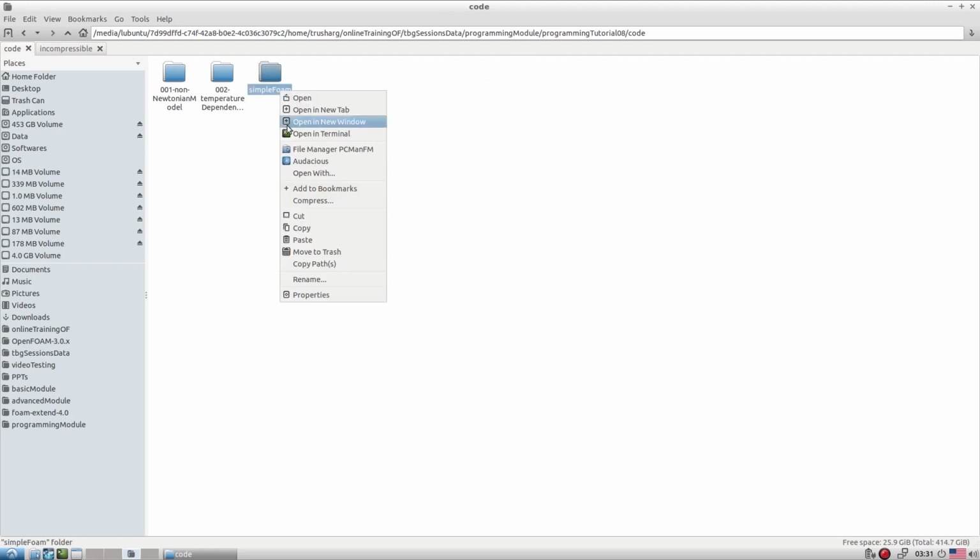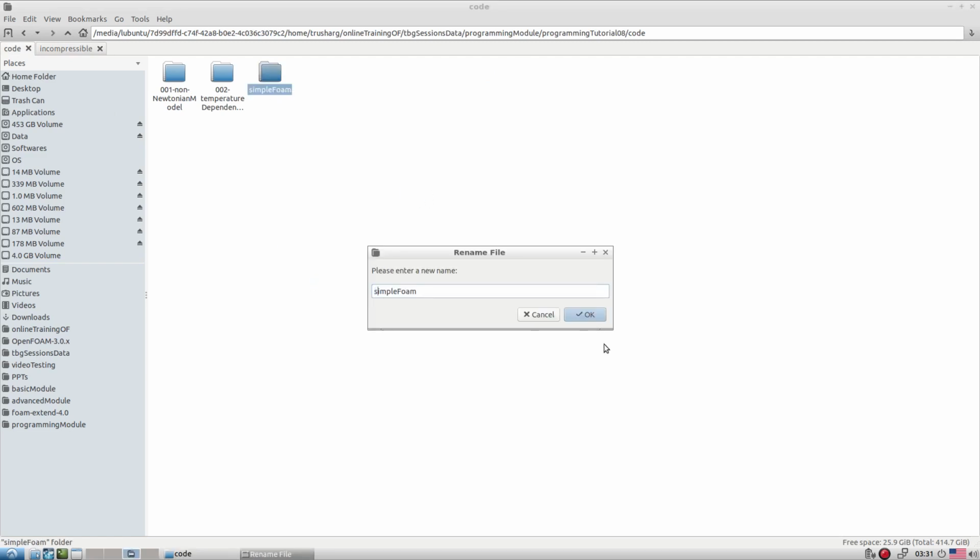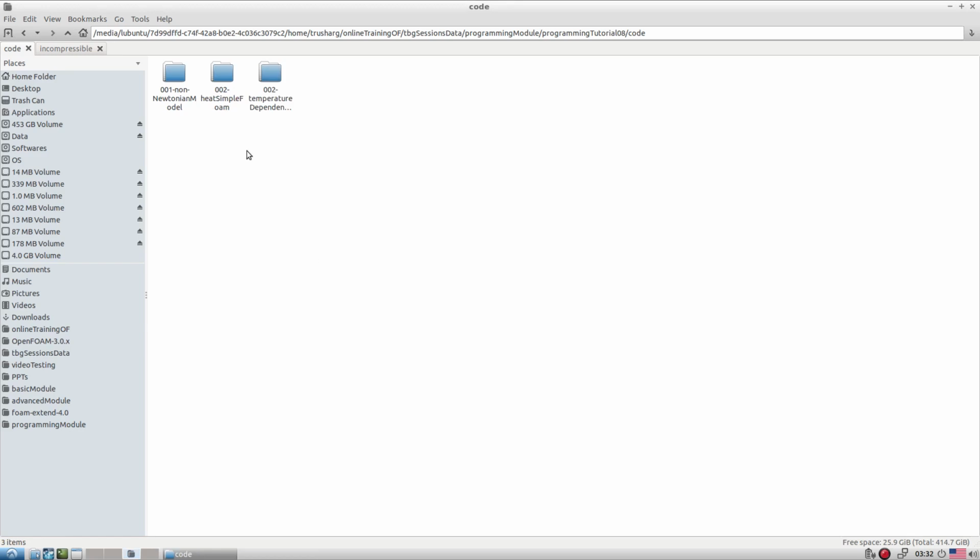Let's give the same name as 002, because it belongs to the same part, and here it is temperature dependent. Let's say heat equation, q simple form, heat simple form, that is a better idea. So let's call it heatSimpleFoam. So what we do, we try to incorporate the temperature in it.